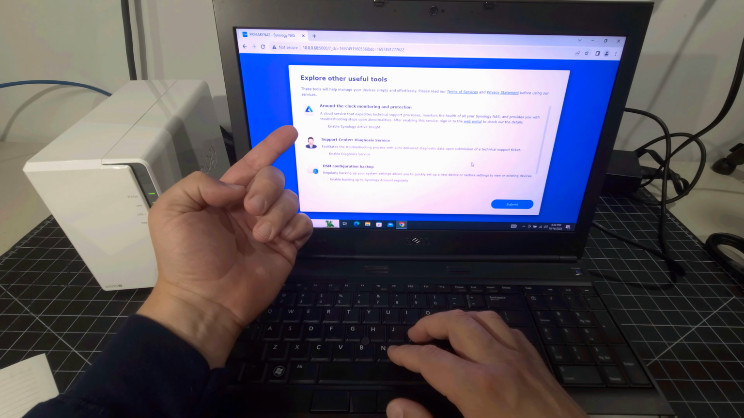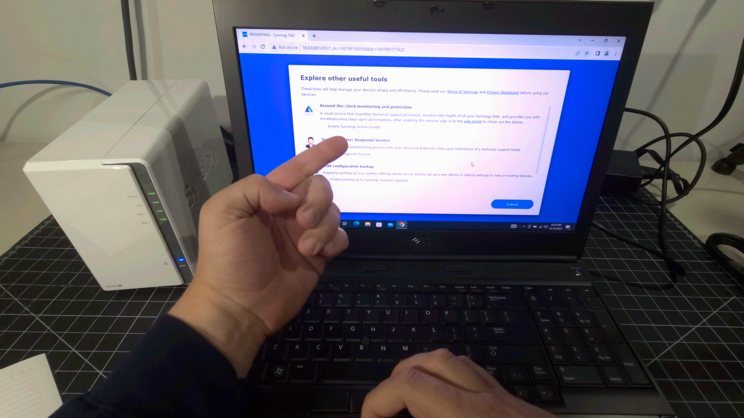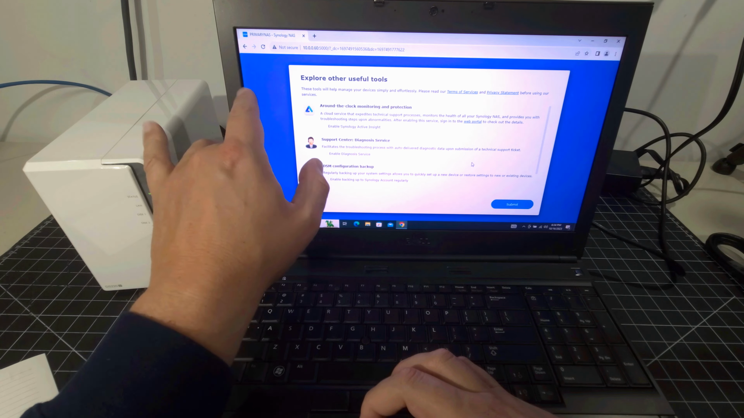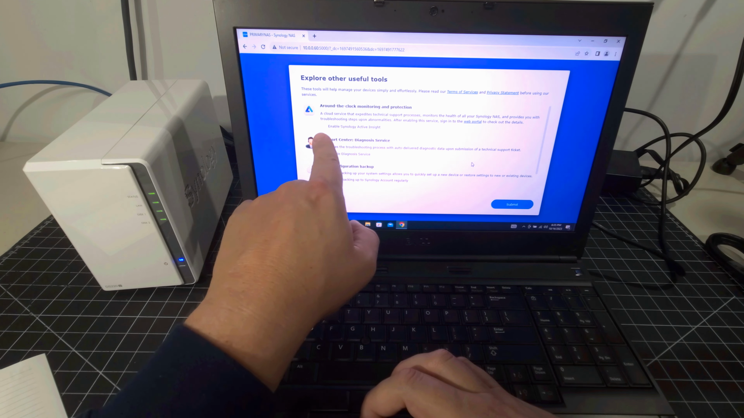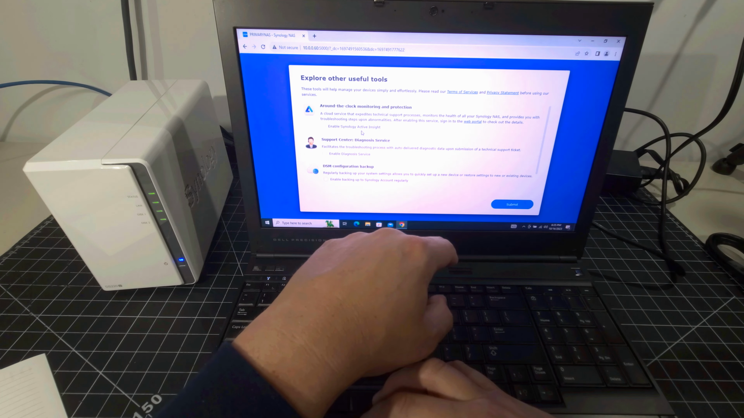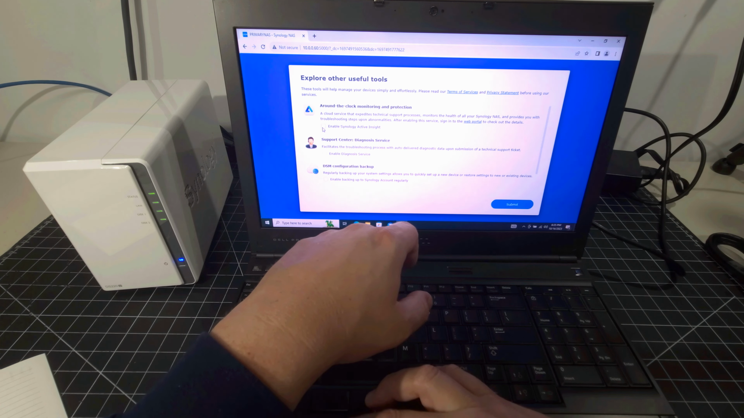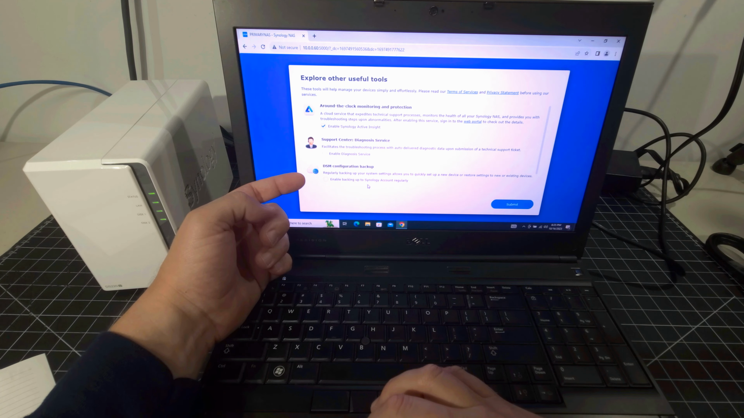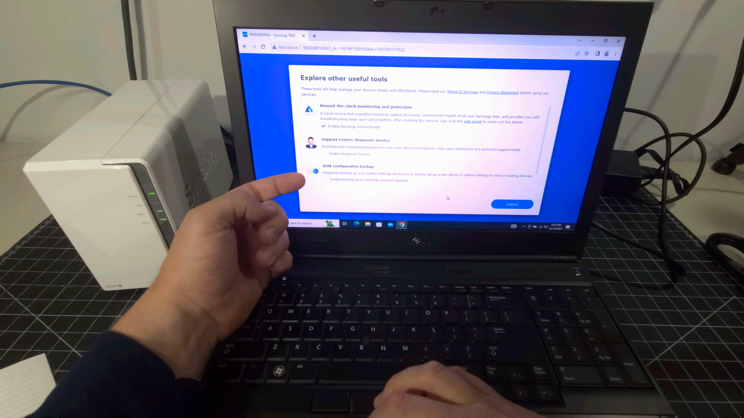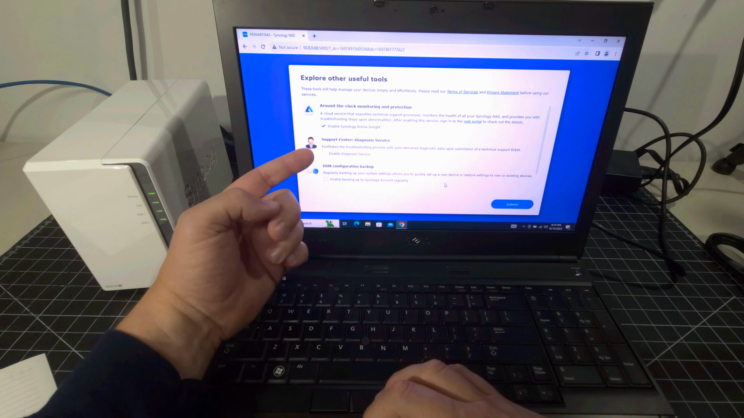So we have around-the-clock monitoring and protection, a cloud service that expedites technical support processes, monitors the health of all your Synology NAS, and provides you with troubleshooting steps upon abnormalities. After enabling the service, please sign in to the web portal to check out the details. Okay, we'll enable it, no problem. And then DSM configuration backup. Regularly backing up your system settings will allow you to quickly set up a new device or restore settings to a new or existing device.